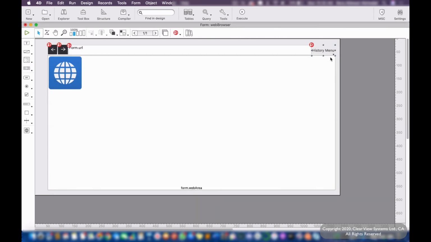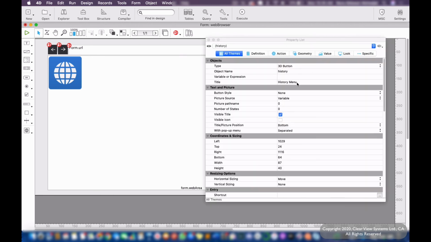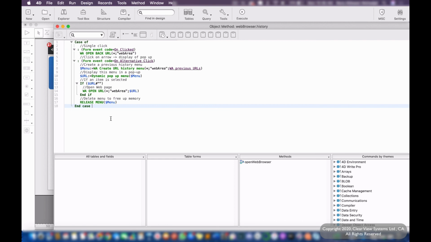Now here I've added a 3D button, which is also a drop-down menu, as we see the little black arrow here. And if we go to the property list, all I've really done is just label the title as a history menu, just so I keep track of what that was. And now let's go to the object method. The web area documentation on 4D.com has all of the particular commands that you can use within the web area, and they've made them quite easy to use and self-explanatory. So here we have some similar commands that we've already seen, like open back URL. Some new ones here are WA Create URL History Menu, which is the purpose of this particular button. You can also make it a dynamic pop-up menu, and so on.